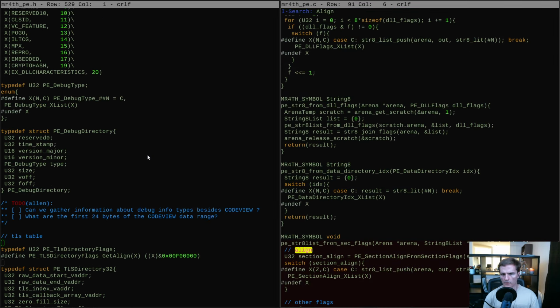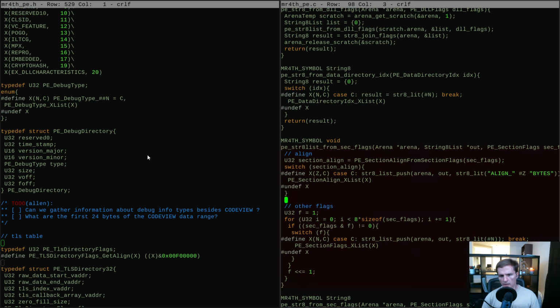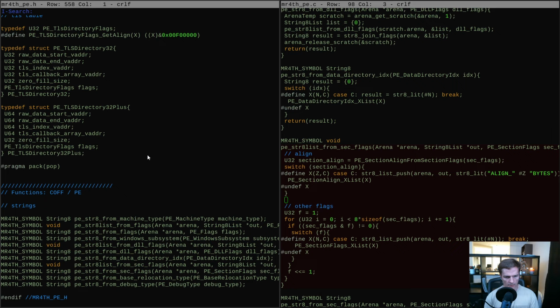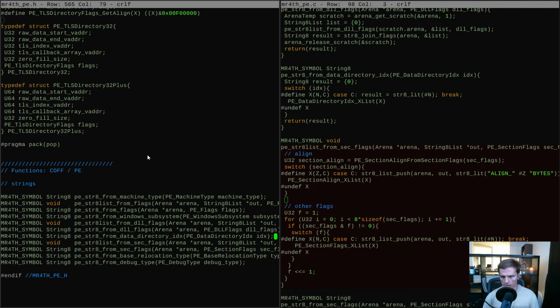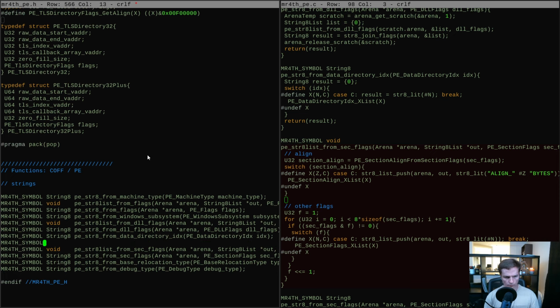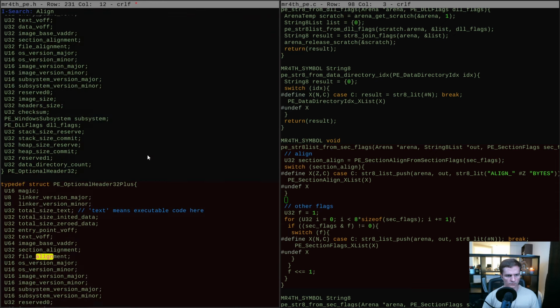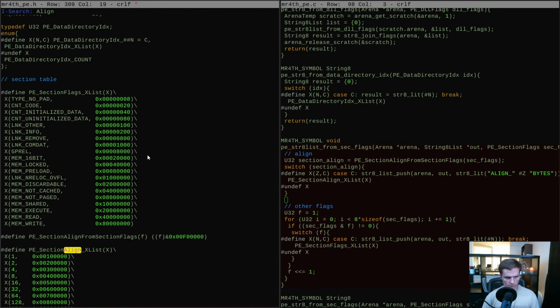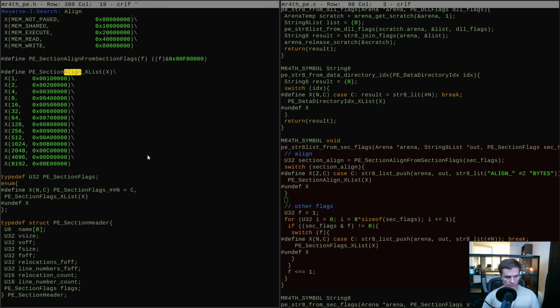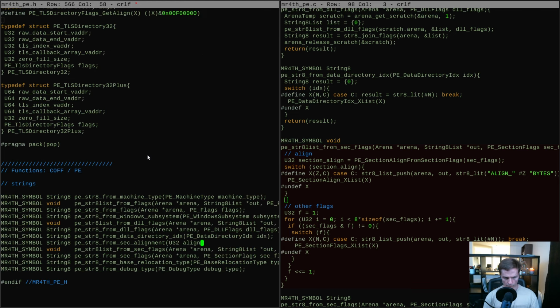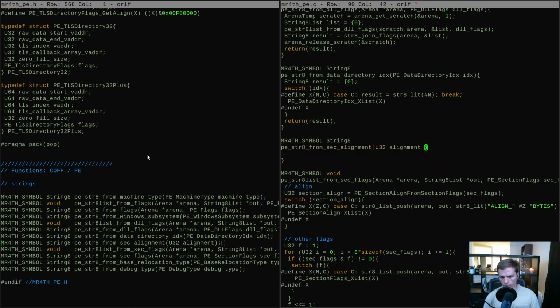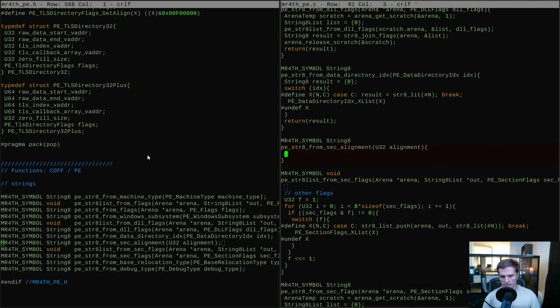Do I have somewhere where I'm already doing this? Yeah, but it's coupled in with section flags right now. So section flags needs to get decomposed, it seems like. We want a PE straight from section alignment, which would look like this.